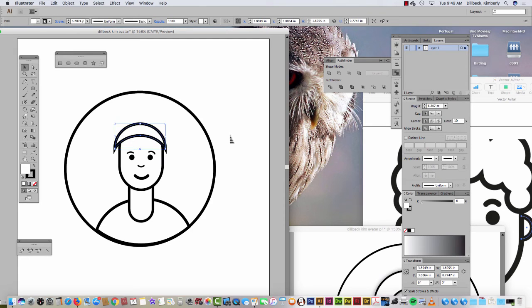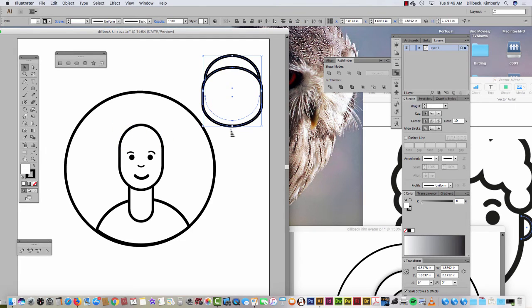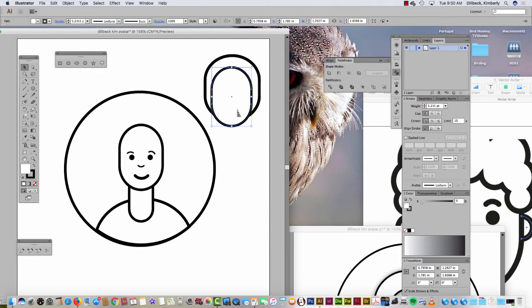Or if I wanted longer hair, like for my kind of hair, I would probably want to do something more like this. So I'm going to cut into this. And actually, yeah, I'll go ahead and use that and adjust it so that it's going to cut. And then I'm going to use minus front again. So now I've made longer hair.